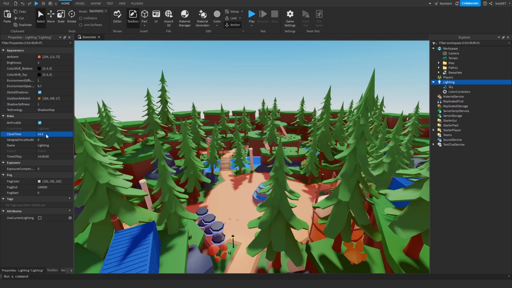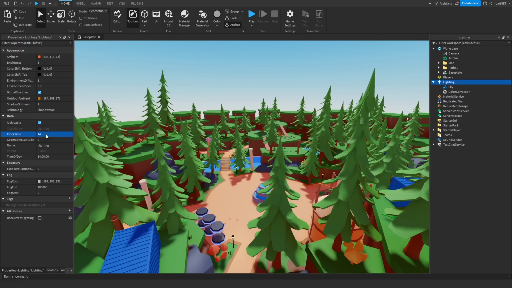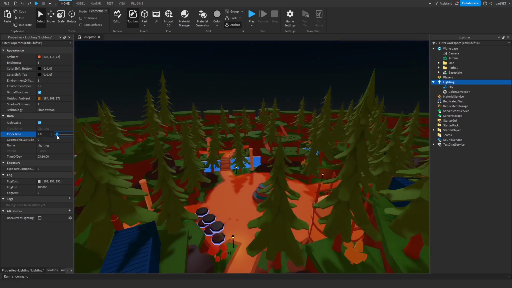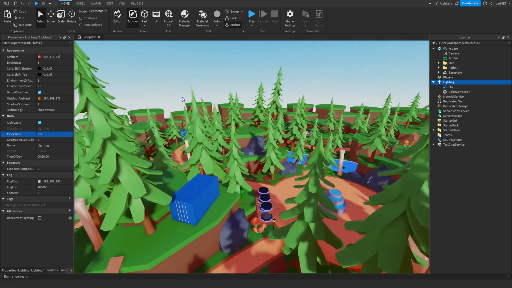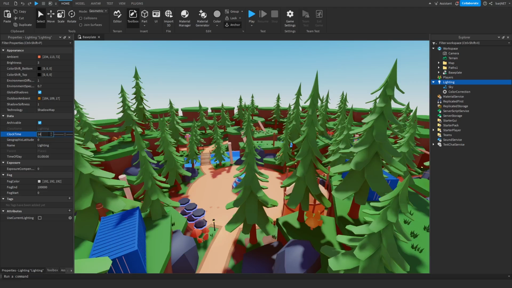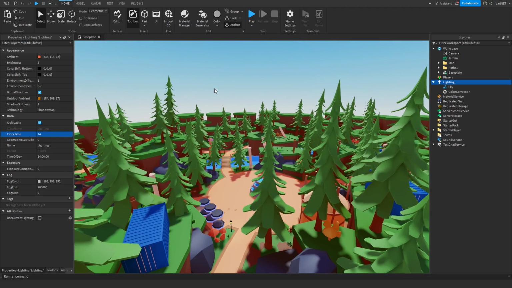I also just changed the clock time a little bit to be more overhead. You can scroll through the clock time, see what works on your map. Some maps will work better with sideways lighting. I prefer above head for this map because it's a daytime scene, but it's up to you.